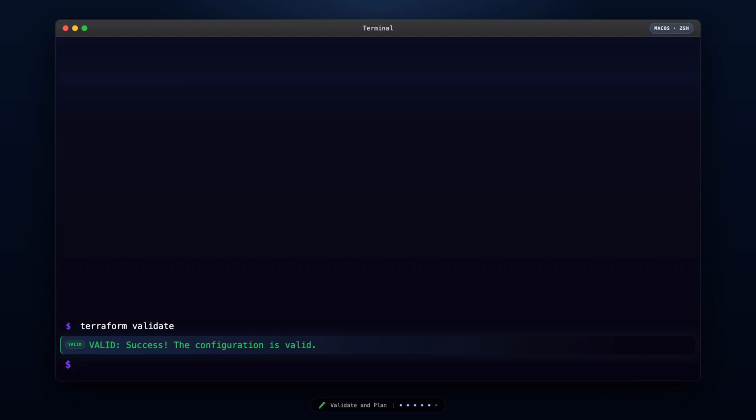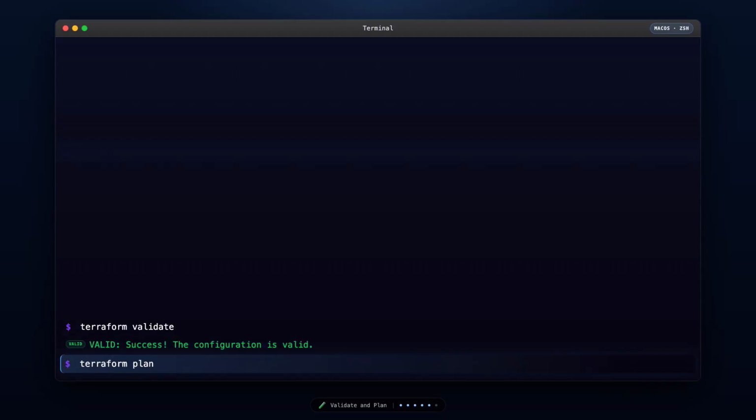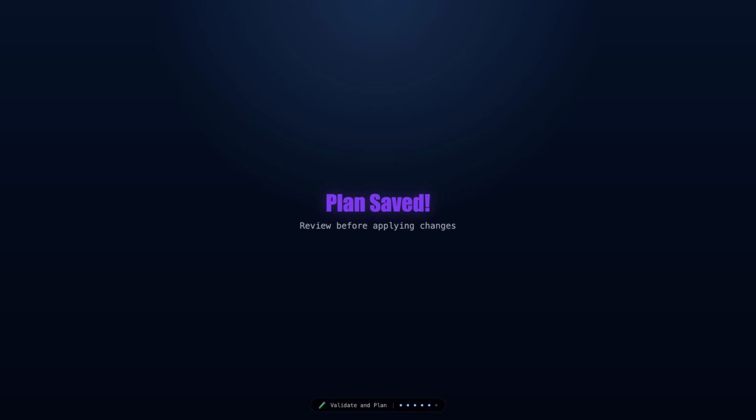Validate before you run anything. Terraform confirms the configuration. Now, save a plan. It shows one file will be created and 0 resources will change or destroy.